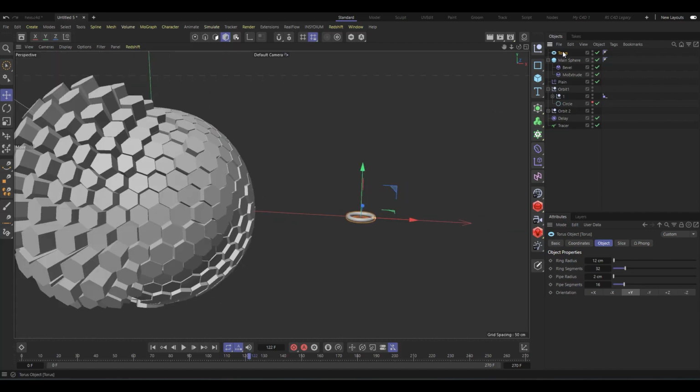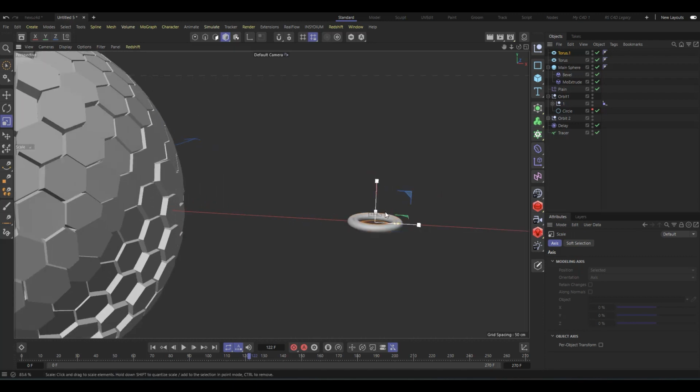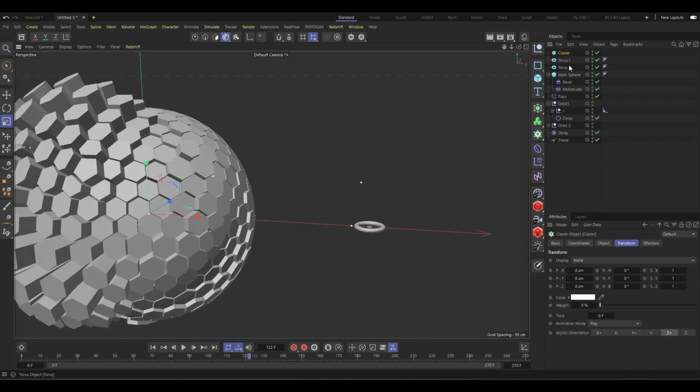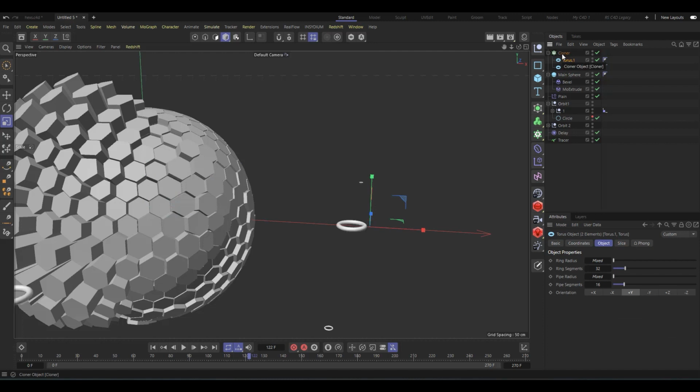So I'll create another torus. This is the first one, and let's create a smaller one. I'll select this one, take the scale tool and make it as small as we want. I'll scale it down a little bit more. So this one will be a smaller one and a big one. And let's go ahead and create a cloner object. Make these two tori children of the cloner, and select the cloner.